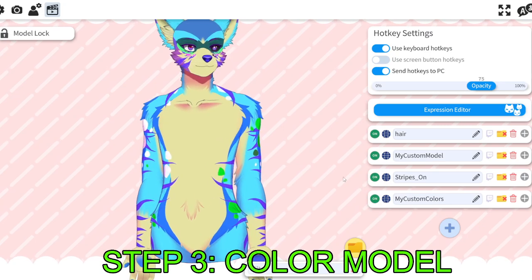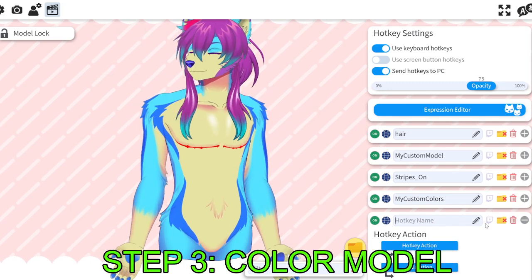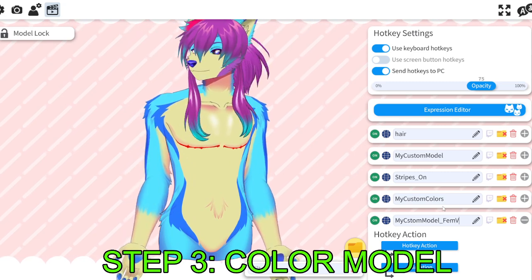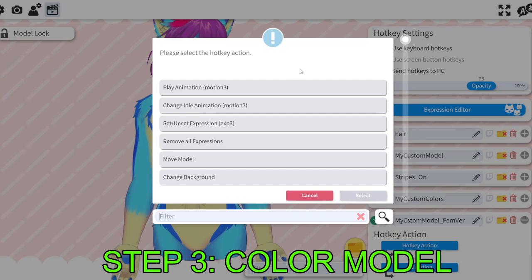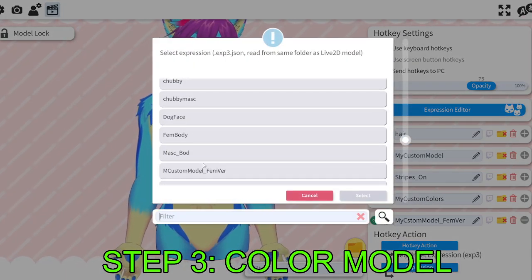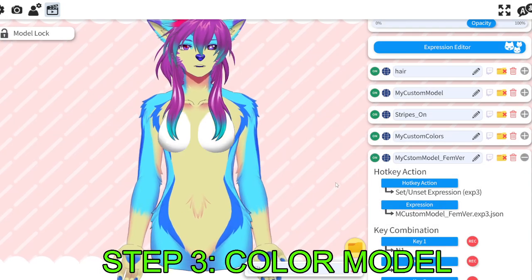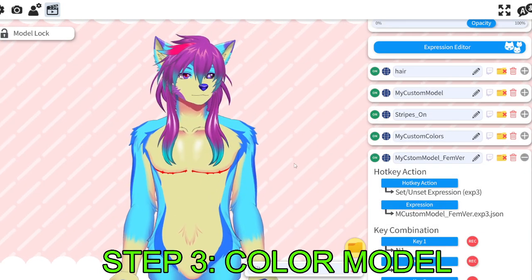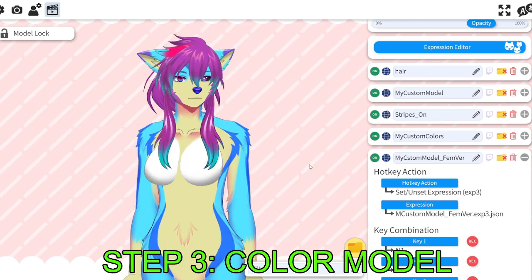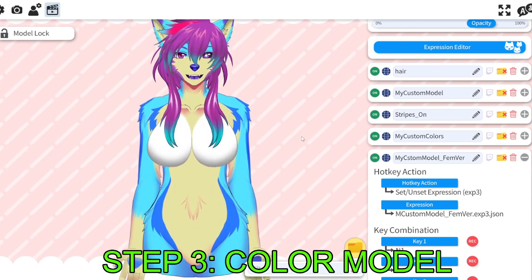Alright, so I can load my male version of my model. Cool. Now let's load my female version. So my custom model femme version. Hotkey action. I'm gonna set expression. And I'm gonna set this to 1 and 4. And wow, cool. So now chat can be like, okay, but why aren't you a girl though? You can just be like, don't you worry, I got you, fam. We got the booba. We got him.